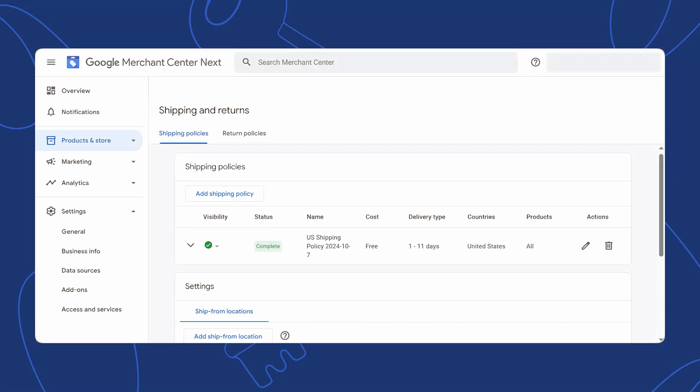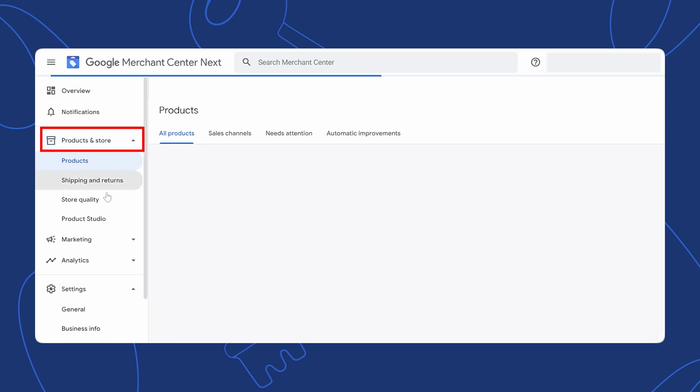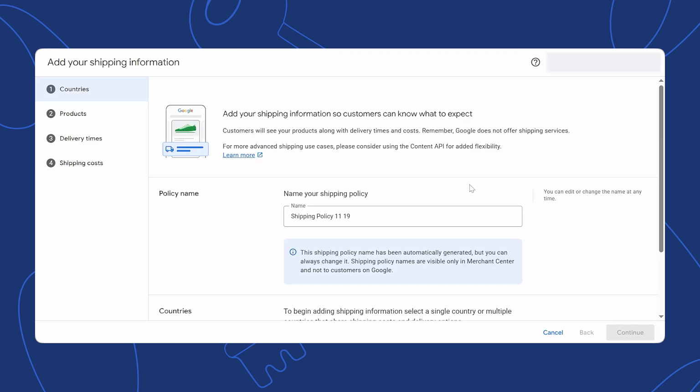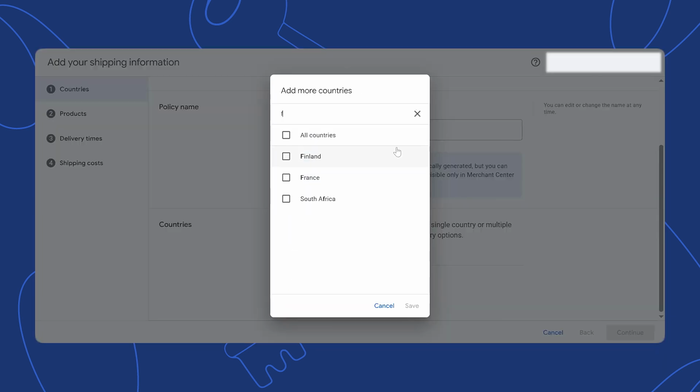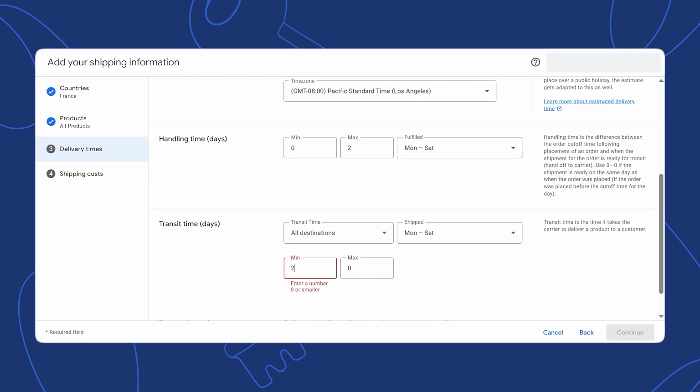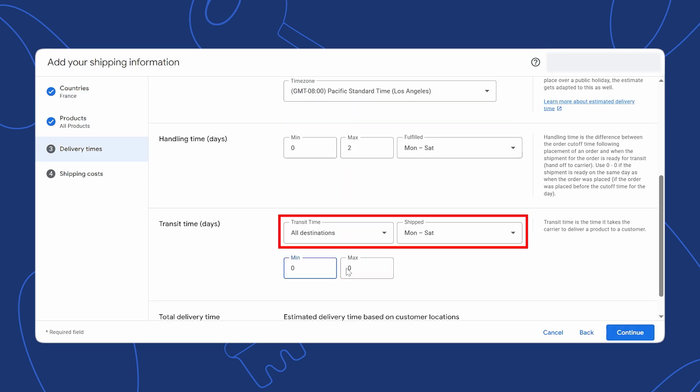The first thing you'll need to do is set up a shipping policy for the country you want to add. Let's say I'm already advertising in the US and now I want to add France. In Merchant Center, head to Products and Store, click on Shipping and Returns. Click on Add Shipping Policy. Now choose the country, for example, France, you'll be advertising in. Next, choose which products share the same shipping costs and delivery options. For me, it's all products. Click Continue and now add your handling time and transit time.